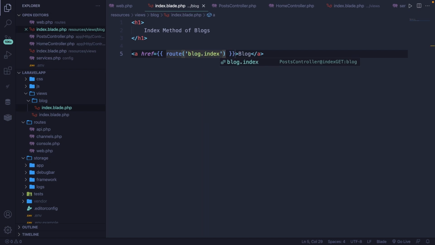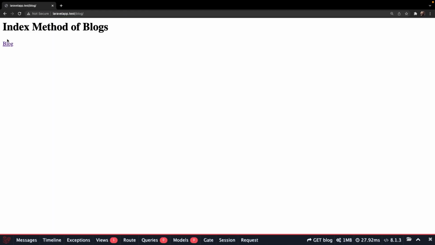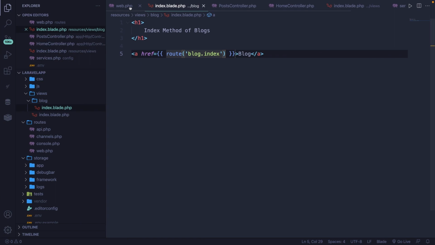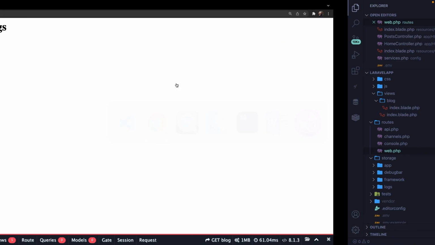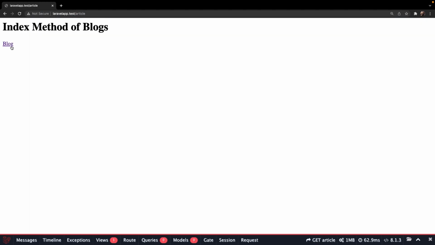If we save it, navigate back to Google Chrome, refresh our /blog endpoint, you'll see our new blog button. Click on it, and we have been redirected to the /blog endpoint. This still doesn't showcase the advantage of the named method. So let's navigate back to the web.php file, and if we change our endpoint to /article instead of blog, save it, navigate back to our endpoint, change our endpoint to /article, click on blog, you'll see that we have been redirected to /article again.